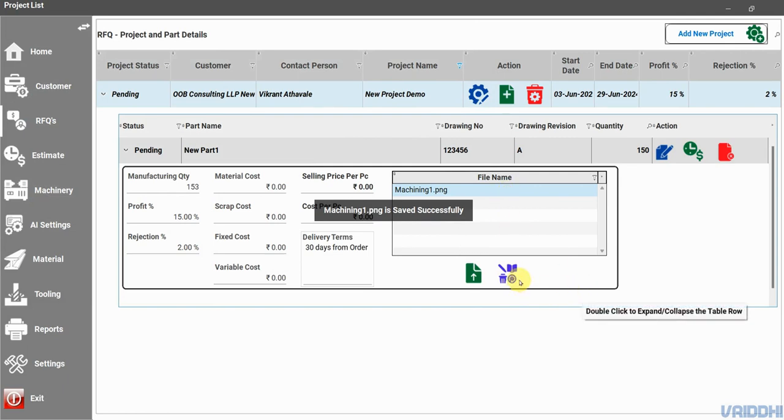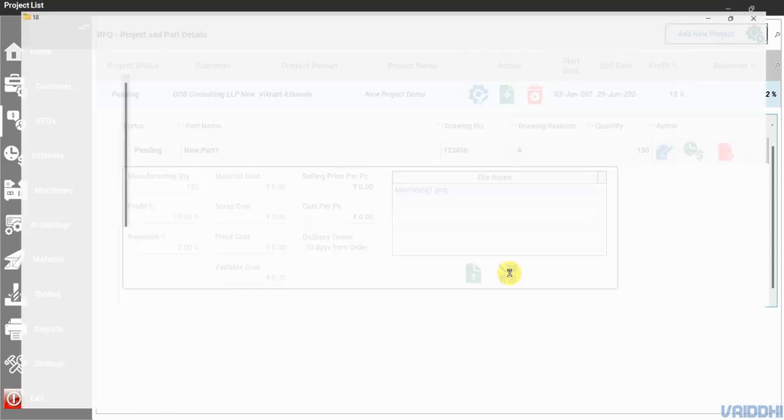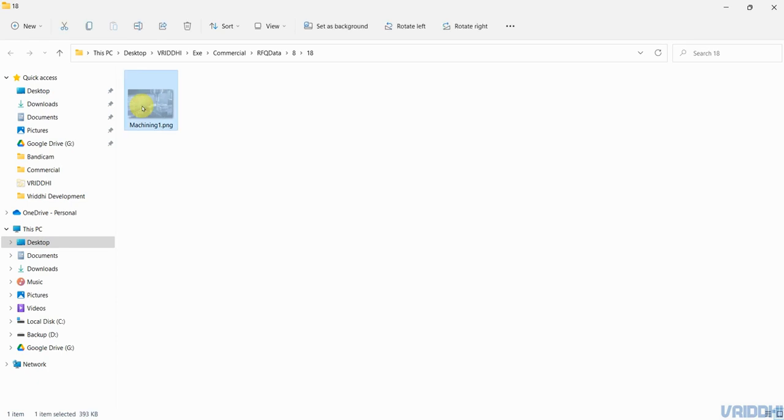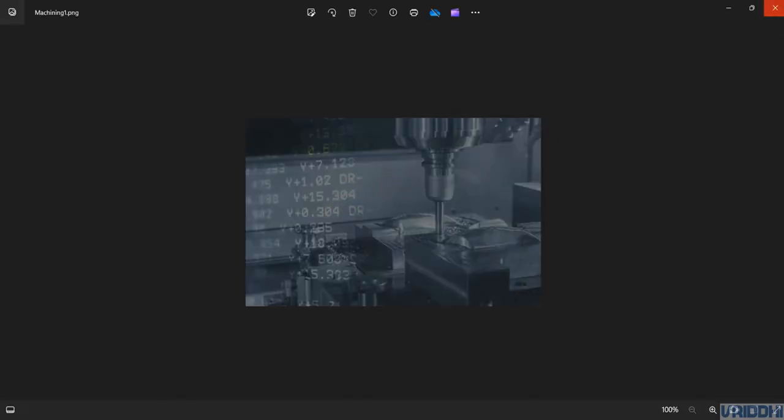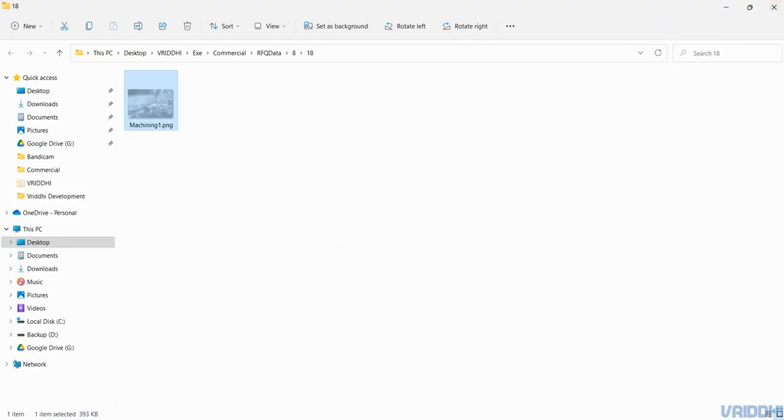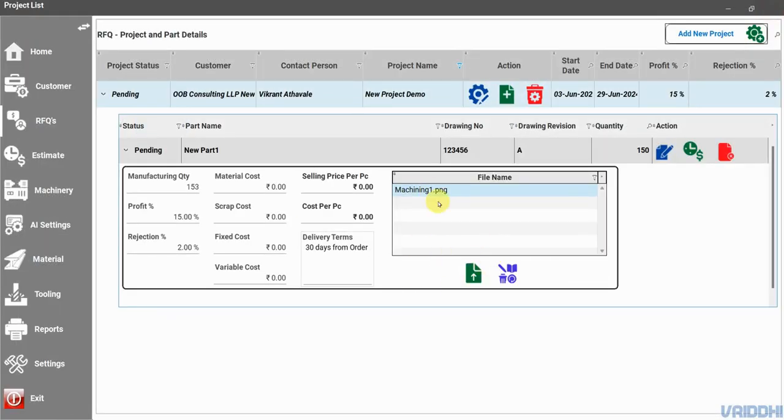If I would like to see this, I could go to the folder where it has been saved. So any relevant information that you would like to add to this part, you could add it over here. So the whole concentration of all the data can be pulled into one place itself. So you need not keep on searching for most of the data. So this is how you are going to keep on adding parts in individual projects.